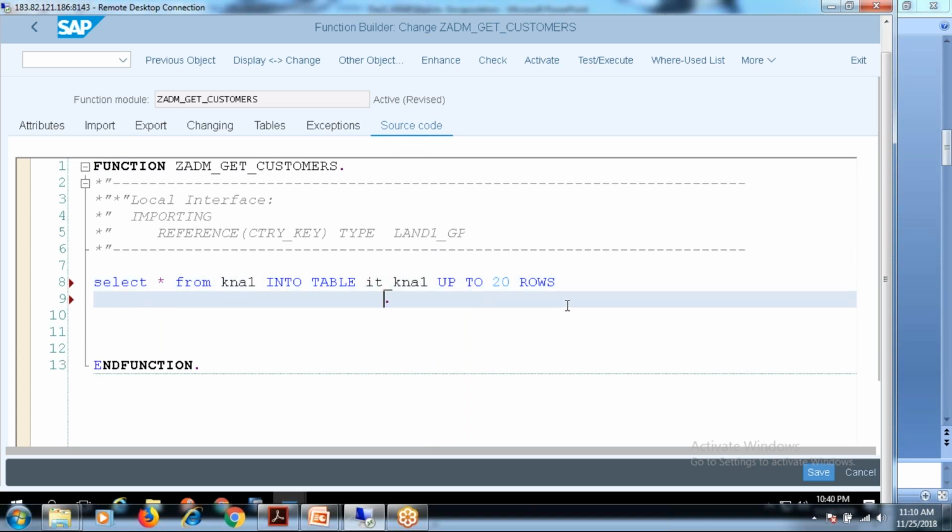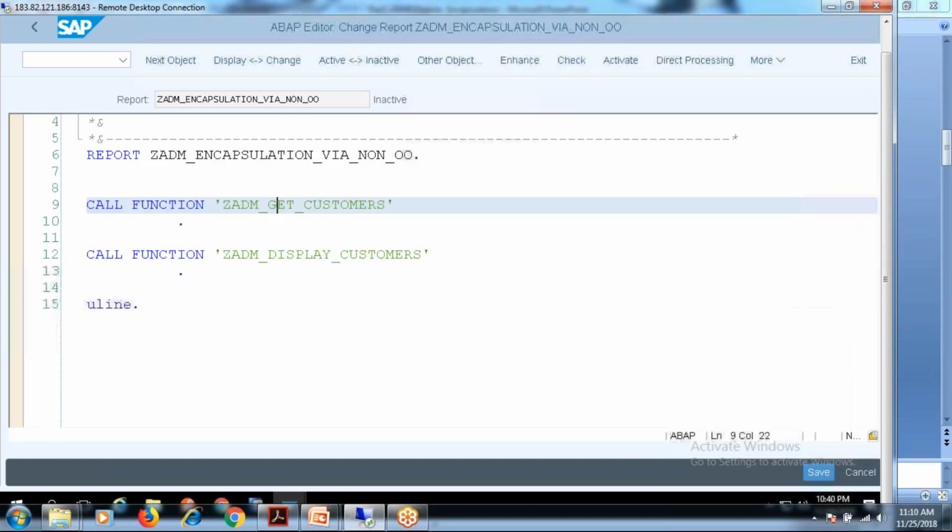Add the where clause. Your where land1 database field equals the input field, country underscore key. Nothing wrong. Now activate it. Yes. Go back. Go back.